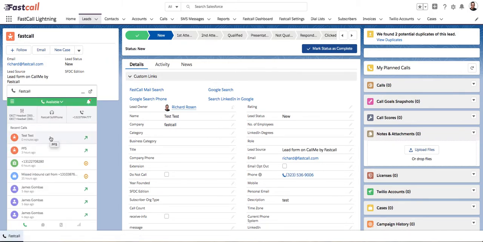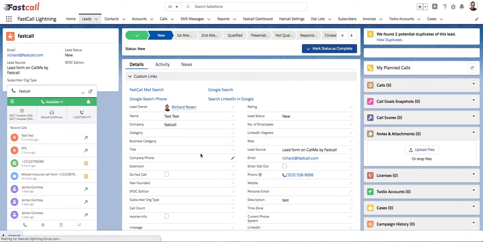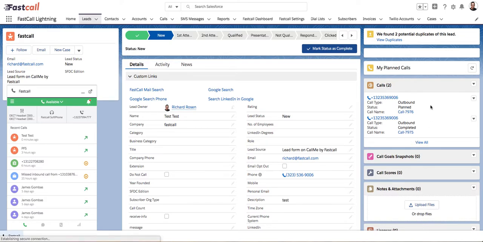So there's a few things that are going to happen here, and one of them is pretty new. So we're going to create a call record, and you'll see actually that two things happen. The call that I just made was created as a completed call, and it's here. But there's also a second call that was created at the same time that is a planned call.